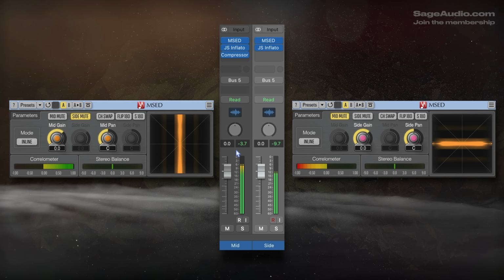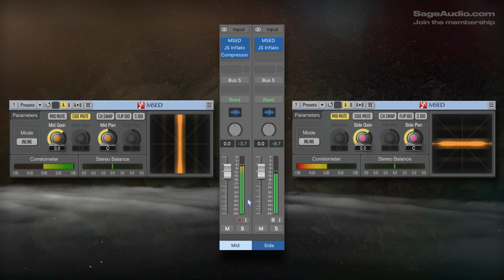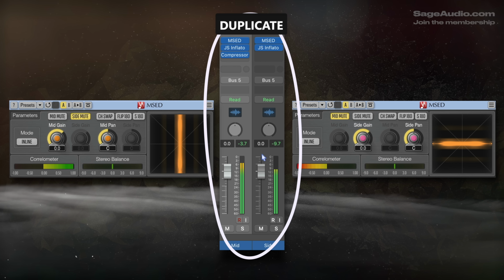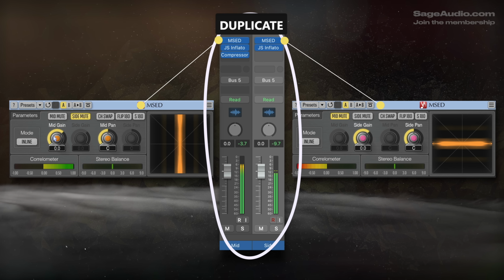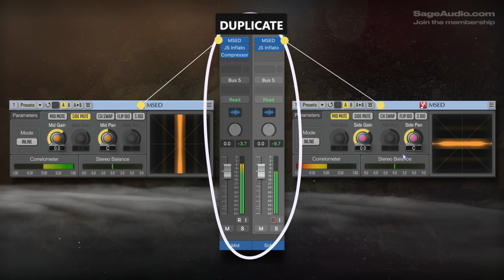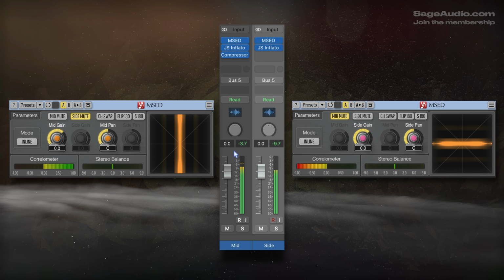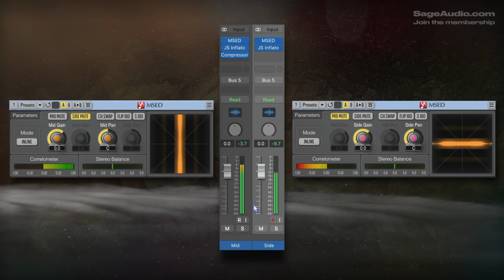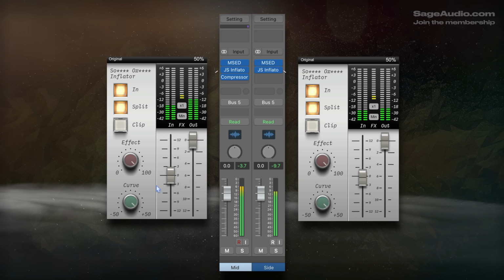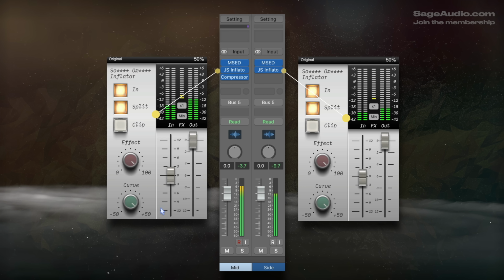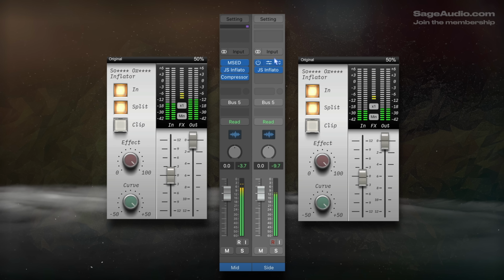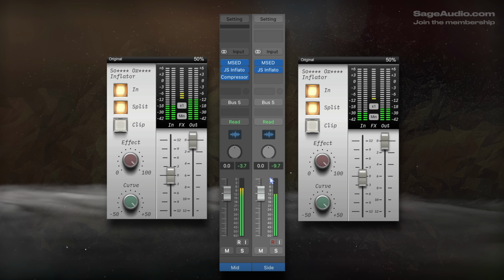In some DAWs, you could use a stock mid-side matrix. In Logic, it's easier for me just to duplicate the track and use the free plugin MSED to solo the mid image and the side image. Now once the mid and the side images have been separated onto separate tracks, I'll use the free plugin JS Inflator, which is a one-to-one copy of the Oxford Inflator. I'll use identical settings on each image to emulate how the MM1 maximizes both equally before it splits the signal.